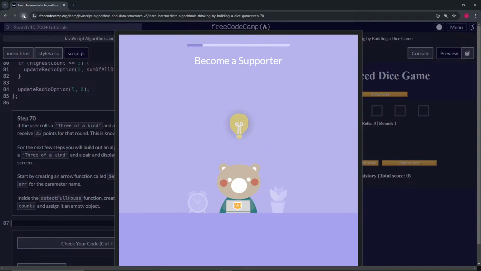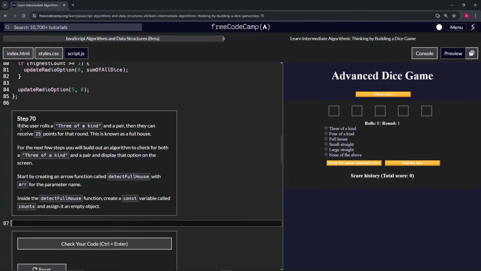All right. Now we're doing step 70. If the user rolls a 3 of a kind and a pair, then they receive 25 points for that round. This is known as a full house. For the next few steps, we're going to build out an algorithm to check for both a 3 of a kind and a pair to display that option on the screen. We're going to start by creating an arrow function called detectFullHouse with r for the parameter name. Inside the detectFullHouse function, we're going to create a const variable called counts and assign it an empty object.